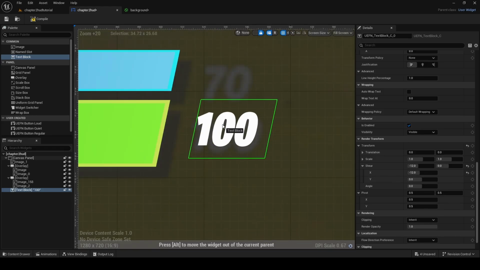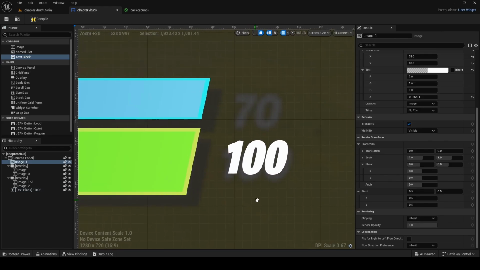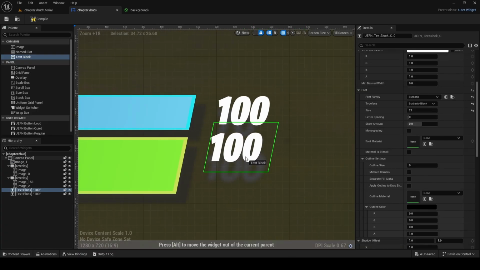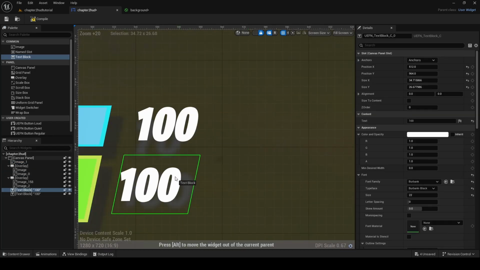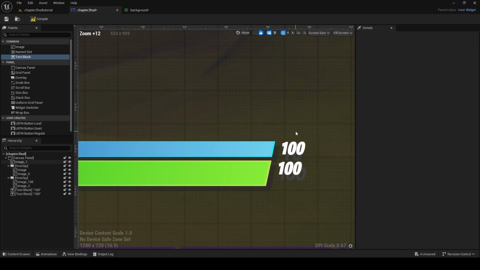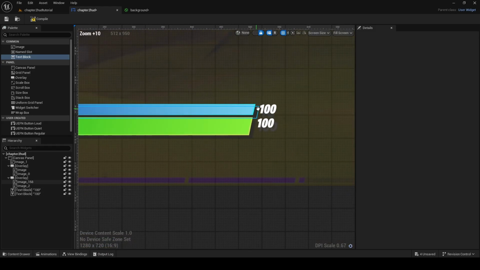It doesn't really matter where you place the numbers. Put it there, that's fine. And I'll copy this and put another one up here. So that's going to be our shield bar number, and that's going to be our health number. There we go. They're a bit not right. I'm trying to place them right. And that looks pretty good. You can adjust to where you want to put the numbers. I'm just going to leave them there.